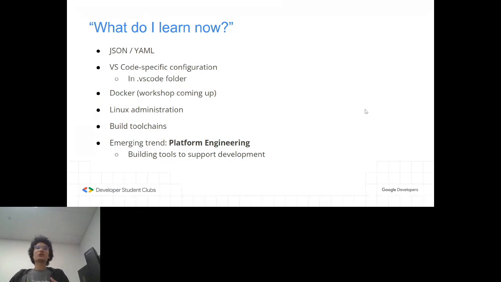And this is all supporting an emerging trend. Something you can Google is called platform engineering. It's very similar to DevOps. The similarity is that they're both basically buzzwords, but platform engineering is all about building tools to support development. So things like dev containers and even Docker, right? They are moving towards a field where your job is not to build products, but to help other people build products, right?